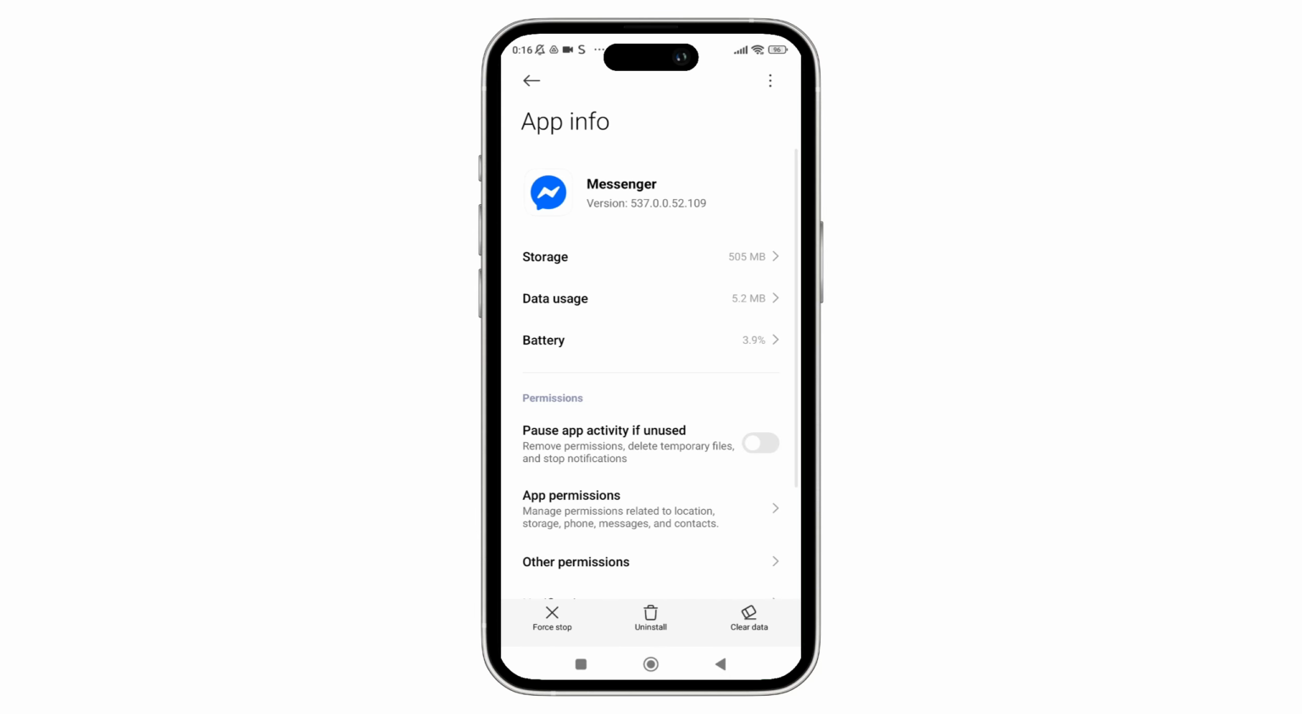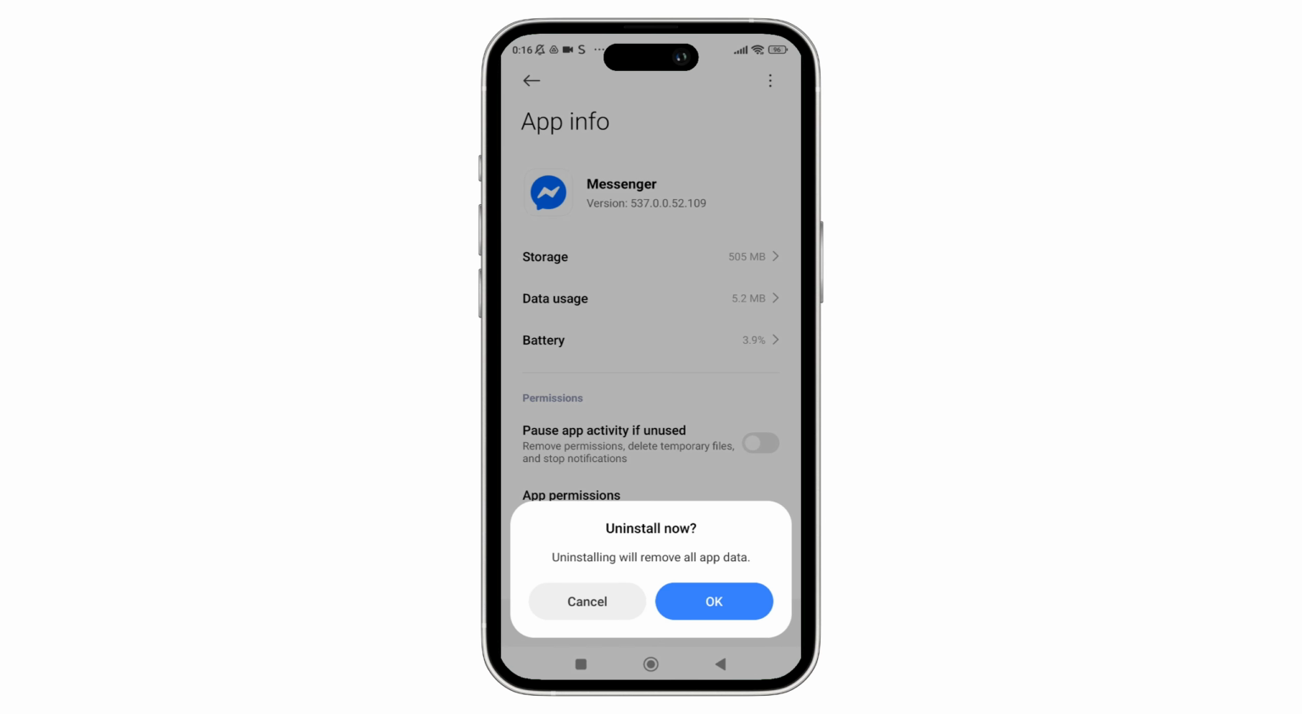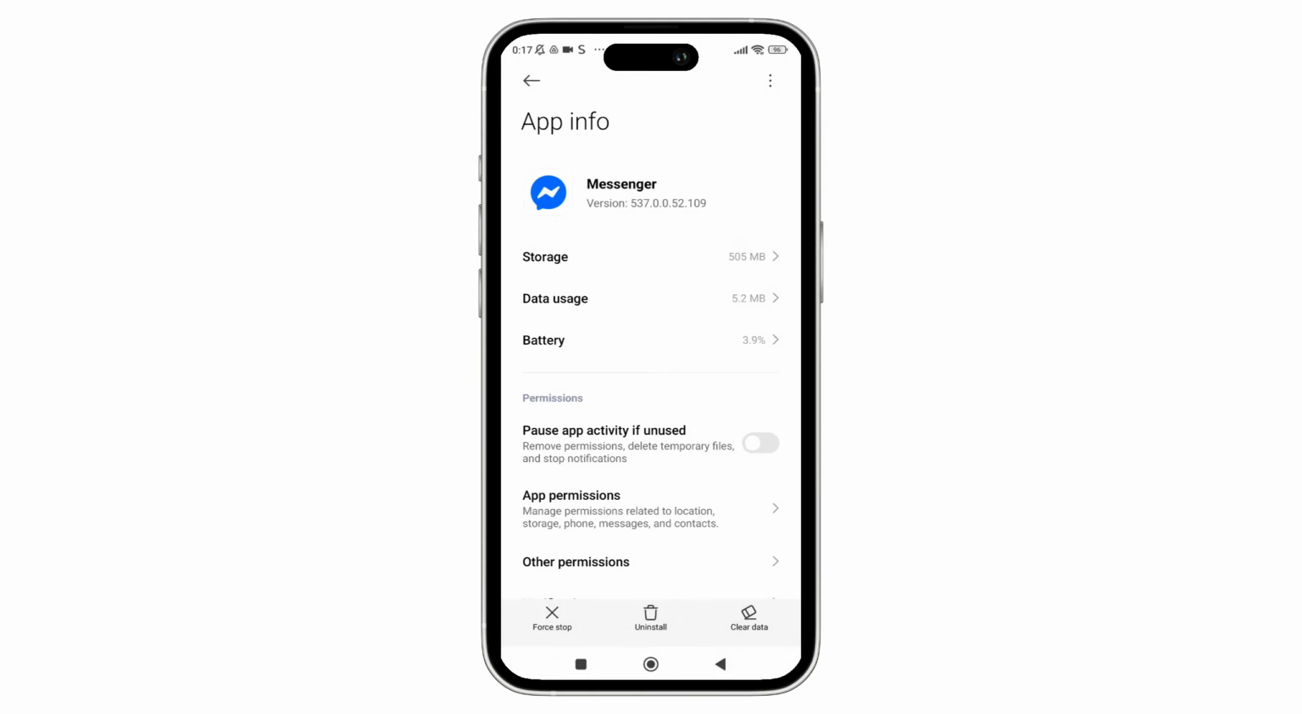Once you're inside the Messenger app settings, at the bottom center you can see the Uninstall button. There you can simply tap on it and confirm by tapping on OK. And once you do that, Messenger will be removed from your device. And that's it. That's how you can uninstall and delete Facebook Messenger.